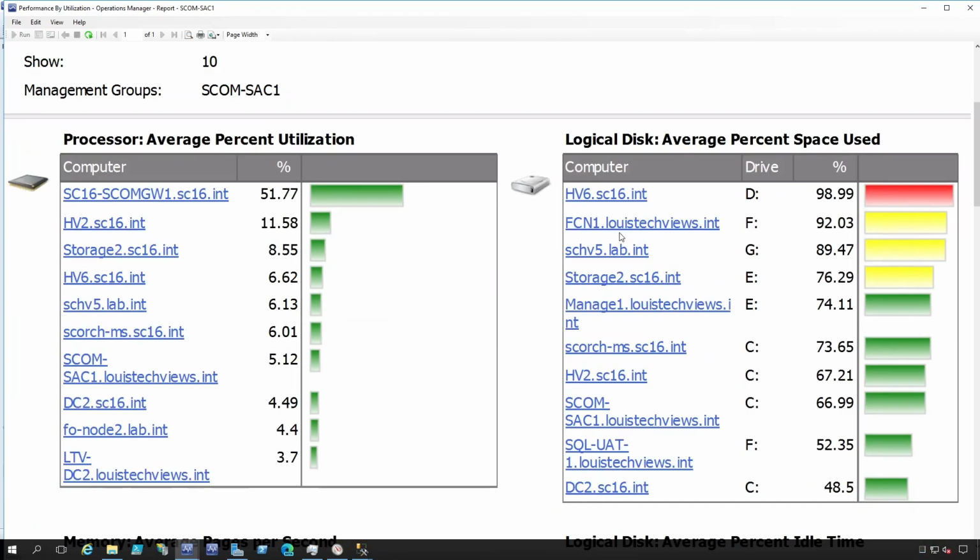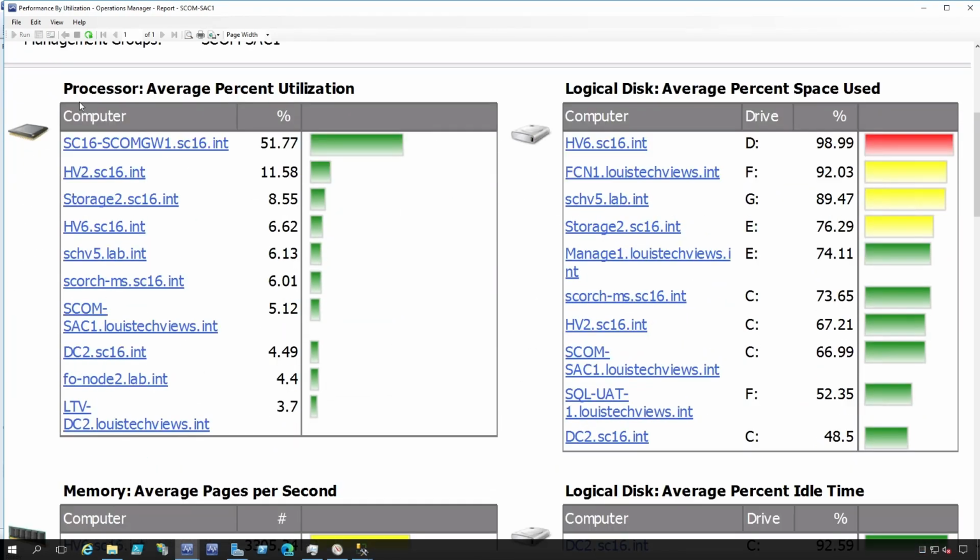Now we're getting our data back. Just looking at the list here, we can see quickly this SCOM gateway server was running pretty hot on CPU utilization, at least that week. It's about 51% utilized, and everything else is pretty low. As you can see, it is color coded. Over here everything is green, so everything is pretty much above or below the threshold.